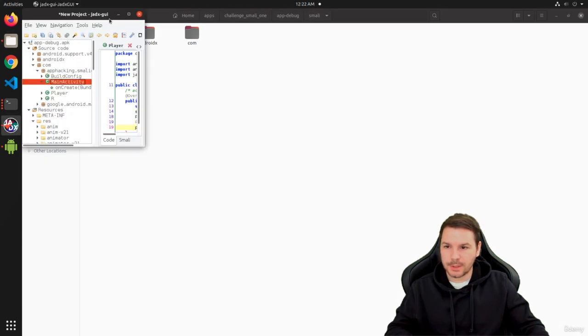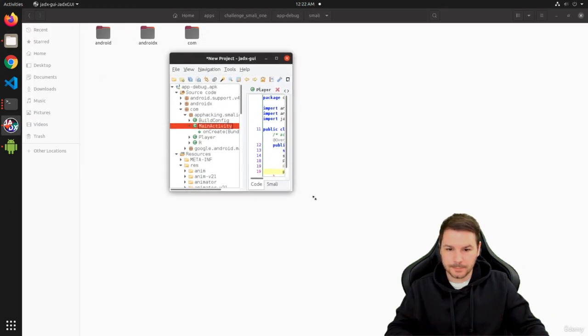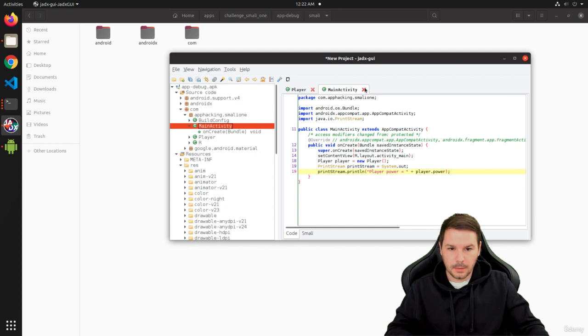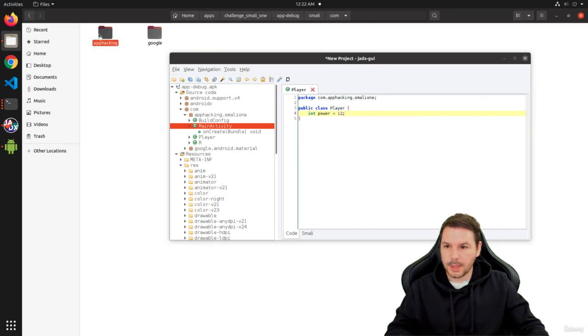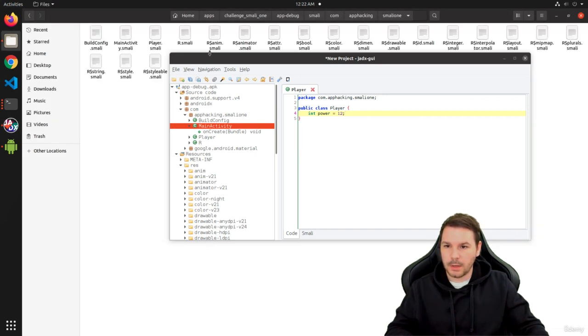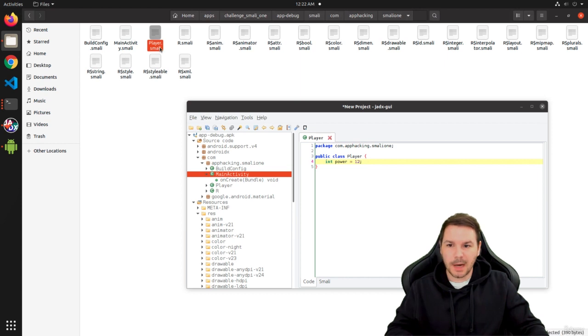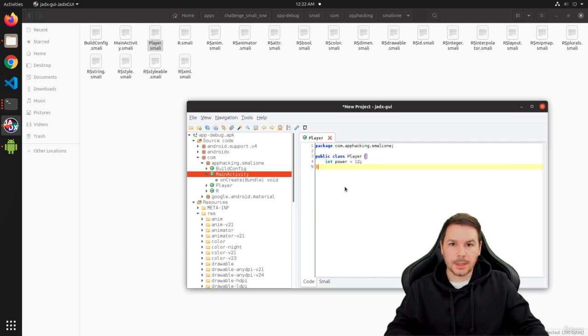Well, we check this with JADX GUI once again. We can close this one, and here we can say this player class is within the directory com app hacking smali1. So we go to com, I keep this in foreground, app hacking smali1. And here we've got this player.smali file. Nice. So this file contains this Java source code over here. Let's open this in an editor.